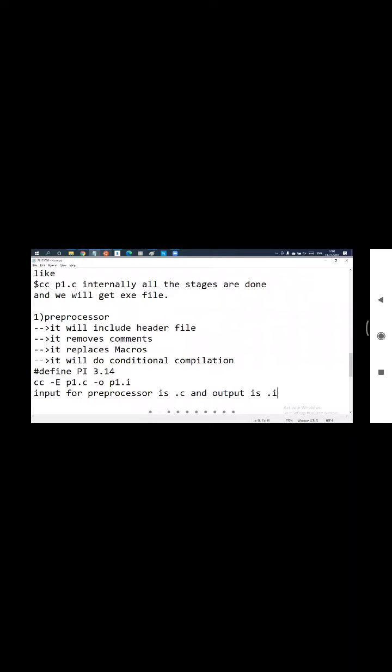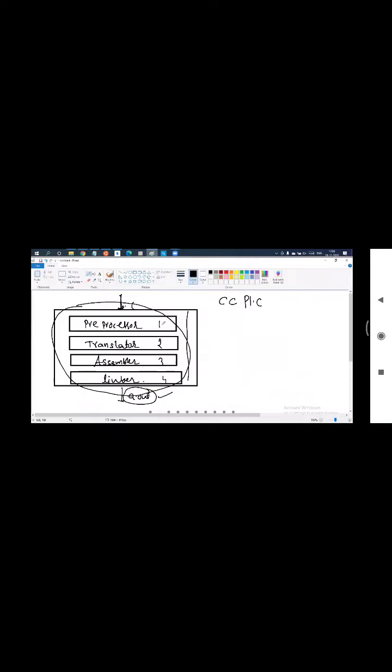That's what .i is: extended C code. These are some extensions. Input for the preprocessor is a .c file. Output of the preprocessor is a .i file.